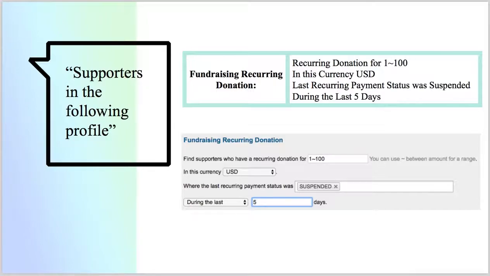You might want to reach out to them personally. So to put a range, you put the first number, and then the tilde, which is a little squiggly mark, and then the next number. So this is between $1 and $100, in US dollars, where the recurring status is suspended, and then during the last, I just put 5 days. So this is going to run every day. It's going to look back over the last 5 days and see if anybody meets this criteria. If they have not already received the marketing automation, they'll get the email. So you can just set it up and let it run.